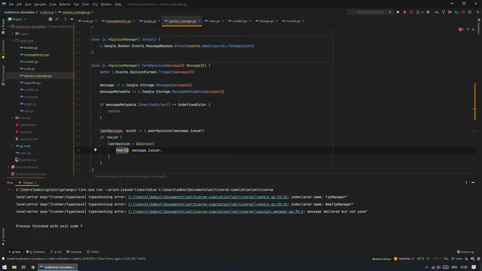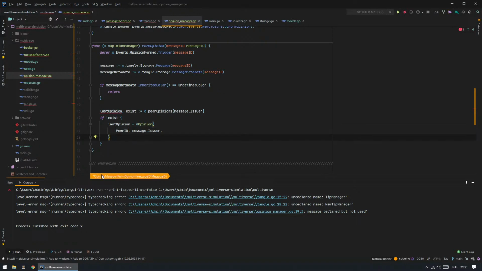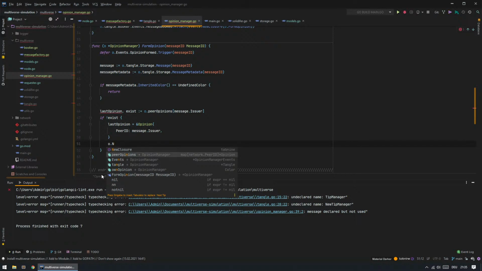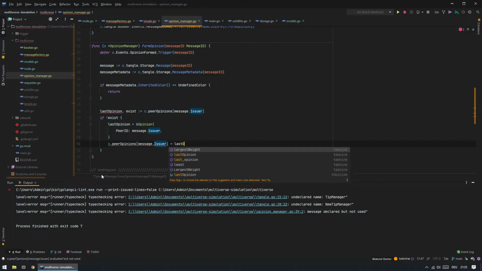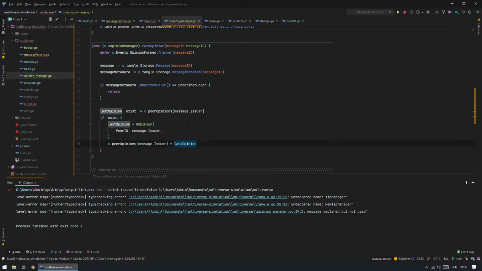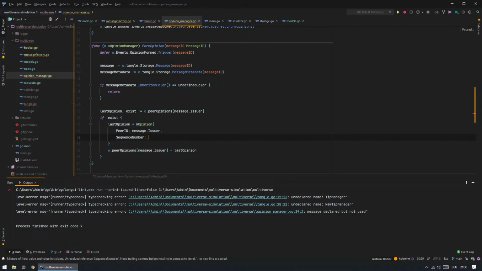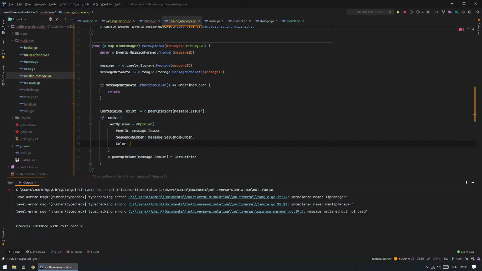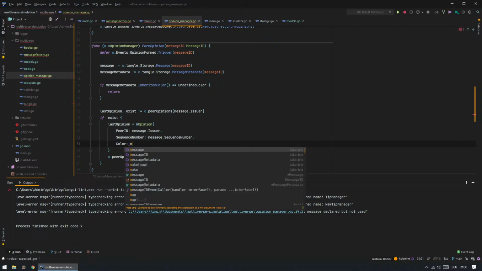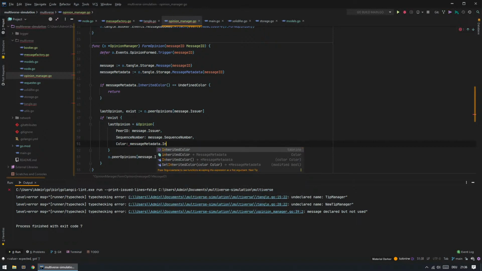Ready. And then we store peer opinions message.issuer equals last opinion. So we kind of store this. And then we also need to write the sequence number. Right. That's then the message.sequence number. And then we also need to store the color, which is the message metadata dot color. The inherited color, yeah. So we need to store all of this information. Oh, this is a function.